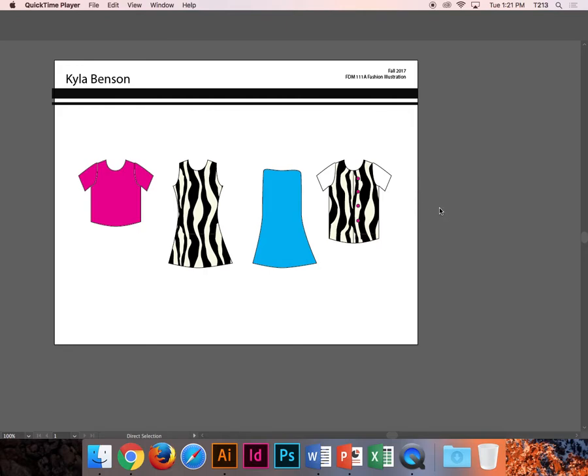Okay, so today we're going to do the text sheet page. We're going to do the art to scale, and we're going to create some Pantone numbers as well.